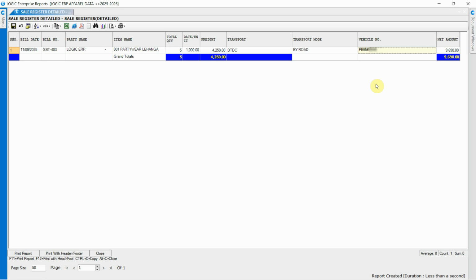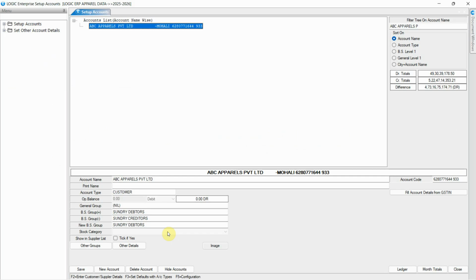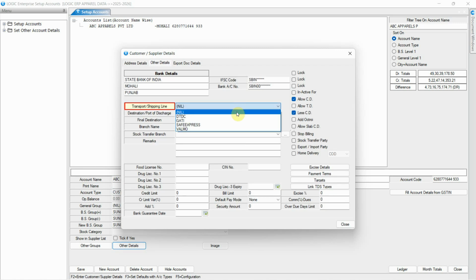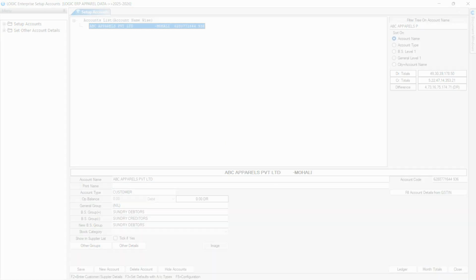Instead of selecting the transporter name manually each time, you can also set a default transporter while creating a new account. Let's assign the transporter name to an existing customer. From here, you can set the transporter for the selected party. After assigning the transporter to the party, let's review its effect in the billing process.